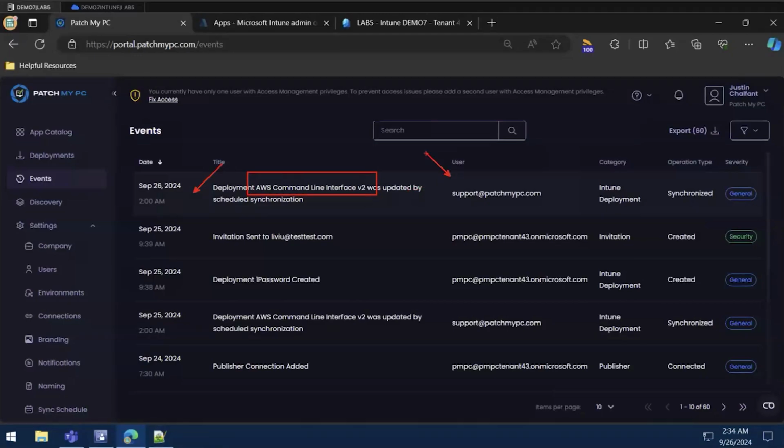And we can see that the user will be support@patchmypc.com. So that's the user account we use when we automatically update anything that you choose to maintain in your environment. We can see whether it's an Intune deployment, it was successfully synchronized, and we can see the activity of this event. Now, of course, the solution supports role-based access control, and you can invite other users to have access to this portal.